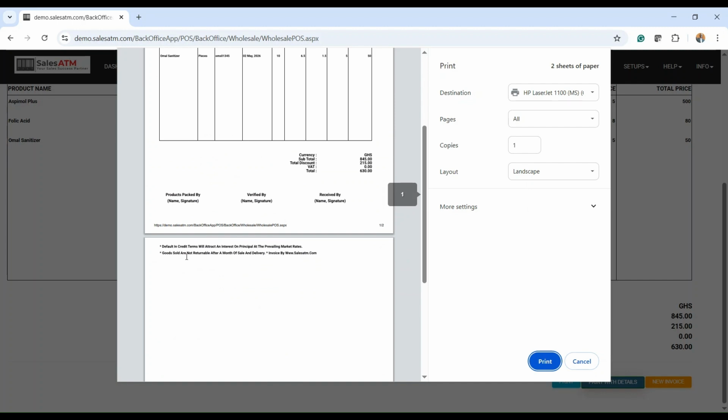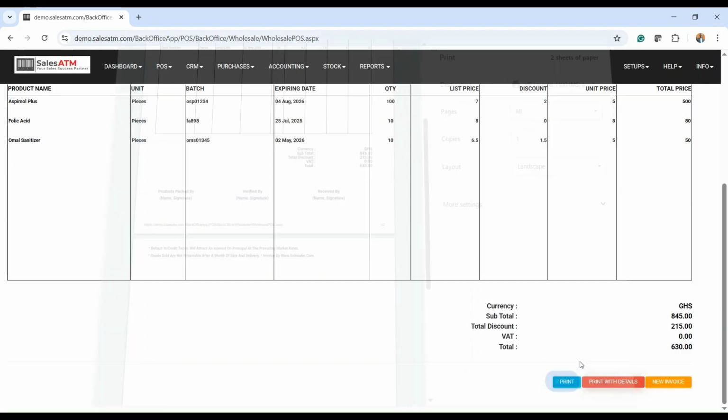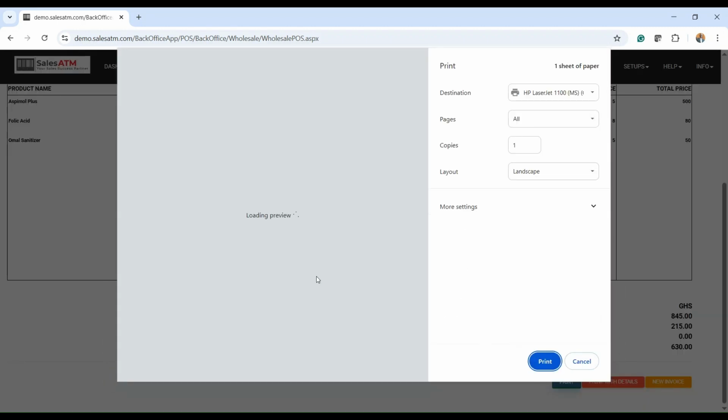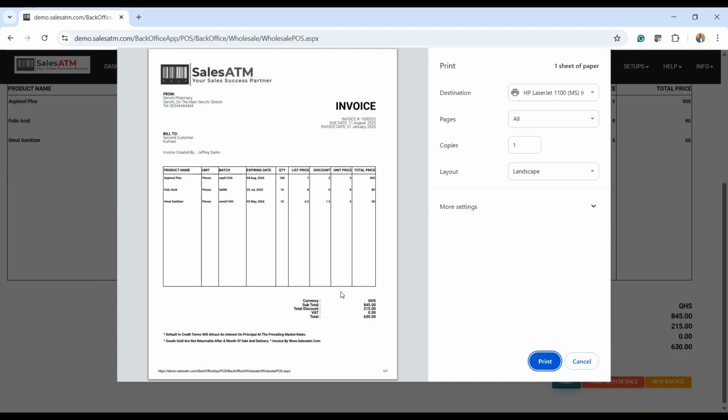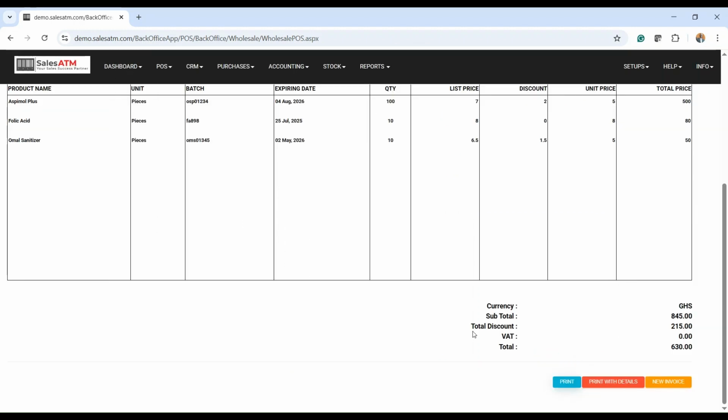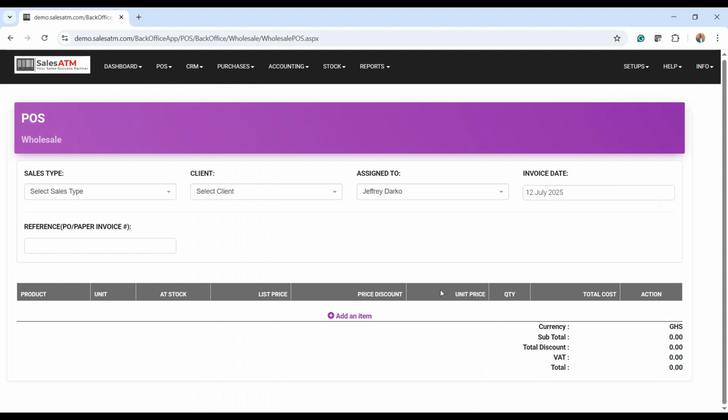Sometimes it gives you some information on the side, such as that the invoice cannot be returned and items sold cannot be returned. Or if you just want to print the invoice, you click on print and you have your invoice printed here. So this is how the invoice is generated, and this is how you can also backdate or input all the invoices you had not yet entered when you started using SalesATM. Thank you for watching.